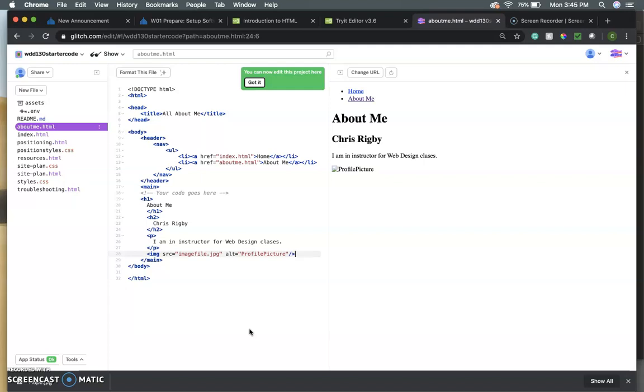And can you see what's happened here? My alternative text is showing, because the Glitch server is having trouble finding my image file.jpg. It doesn't actually exist yet. So it's showing my profile picture text right here. So this is how you would upload a file for Glitch to read the image you'd like to show.